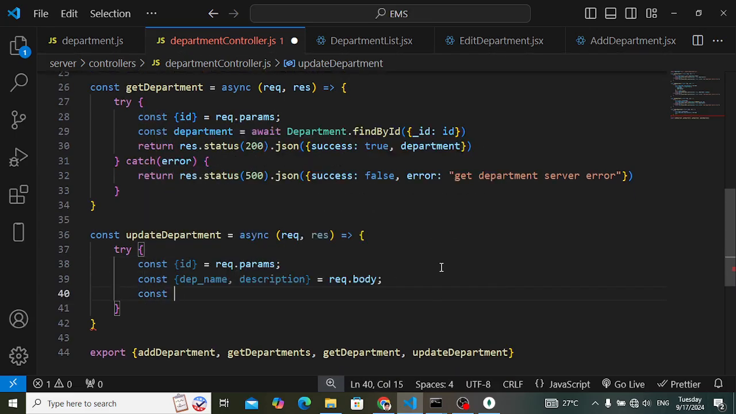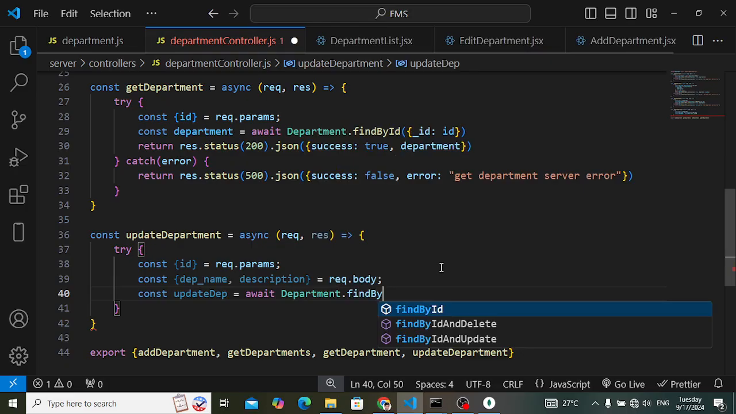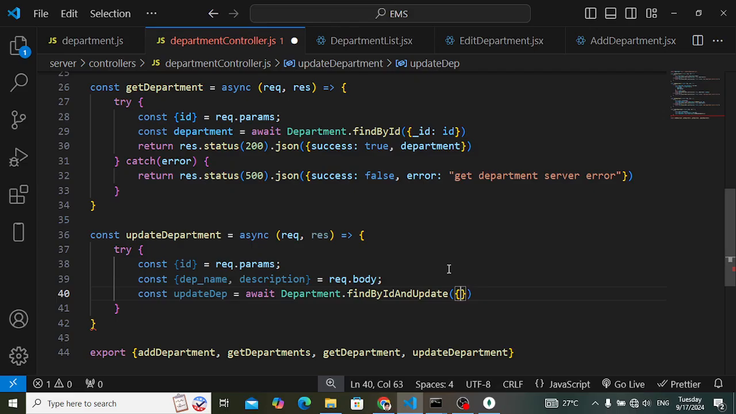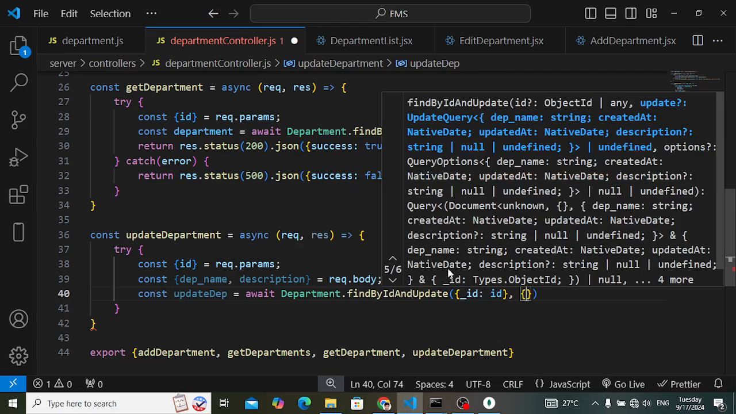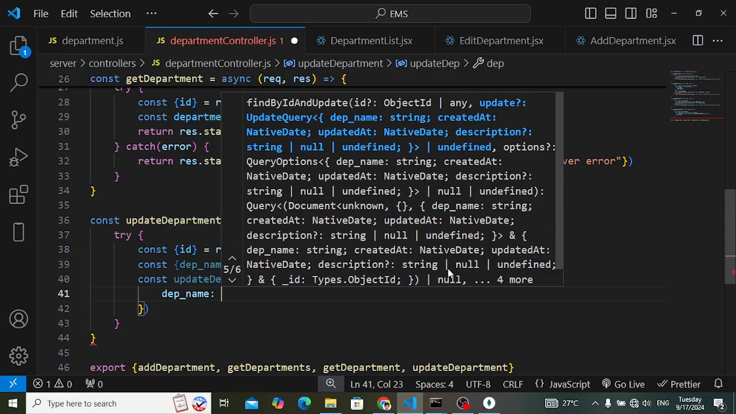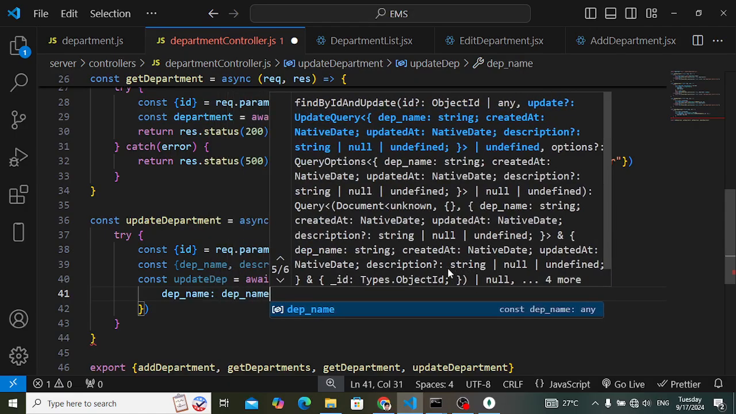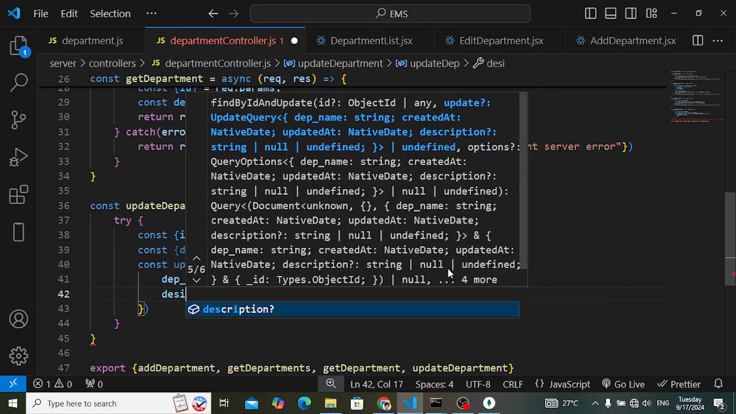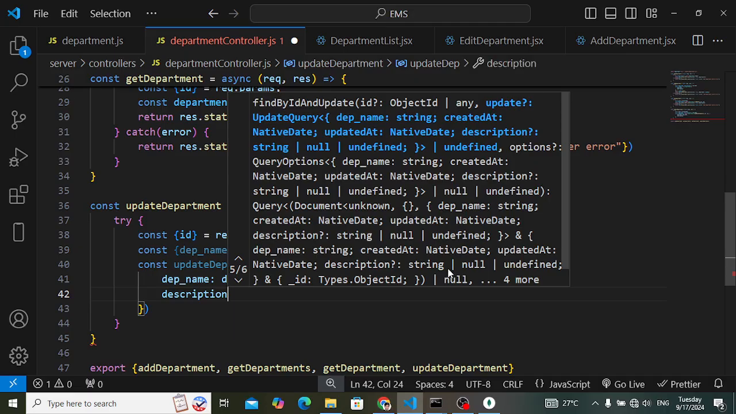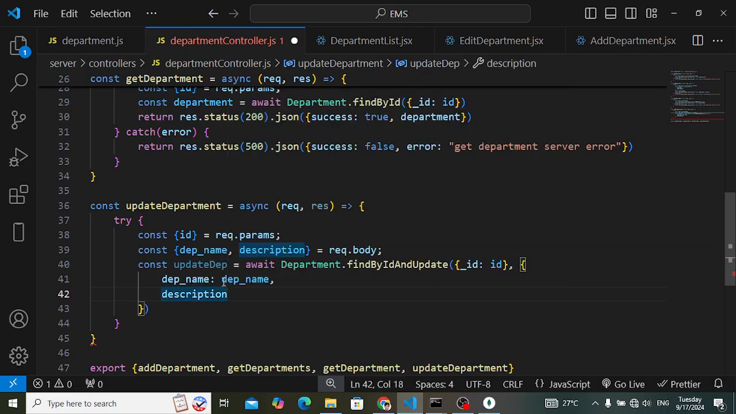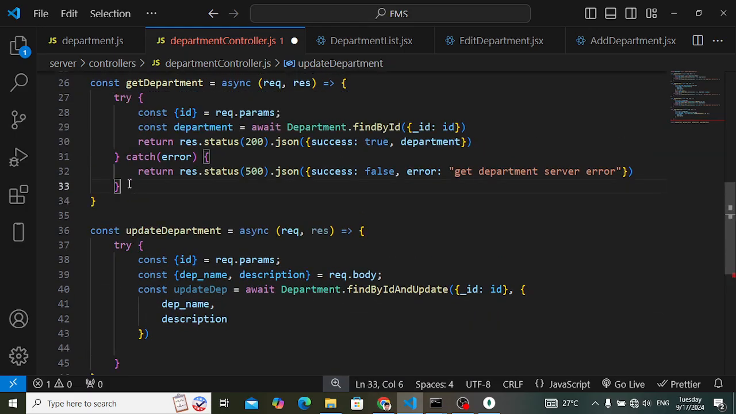Let's now update it. Const updateDepartment is equal to await Department.findByIdAndUpdate. First of all, id is equal to the id, comma, we will update the data. So we will now update the department name: depName is equal to the depName, and description with description. We can simply write it like this, department name and description. So I hope it will work. After that we will return the response.